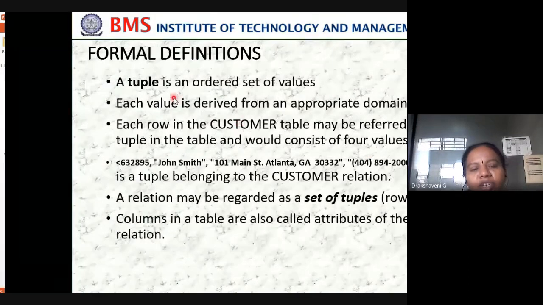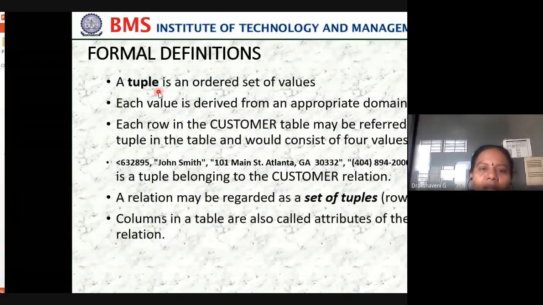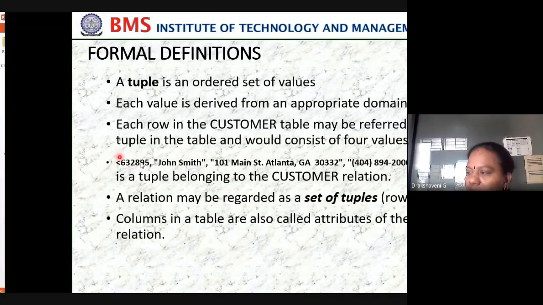In relational algebra terms, the formal definition is a tuple. One row, we call it a tuple. A tuple is an ordered set of values. And we have seen how to represent it. Take one example: 632895 is one customer ID. What is the name of this customer? Customer name is John Smith. What is the address? This is the address, and this is the phone number.